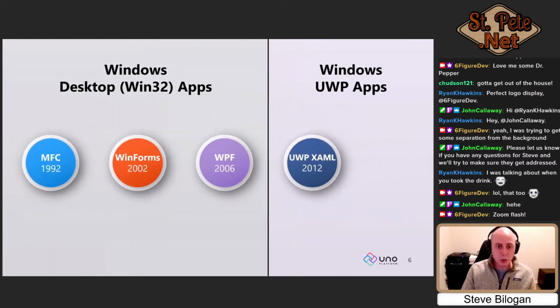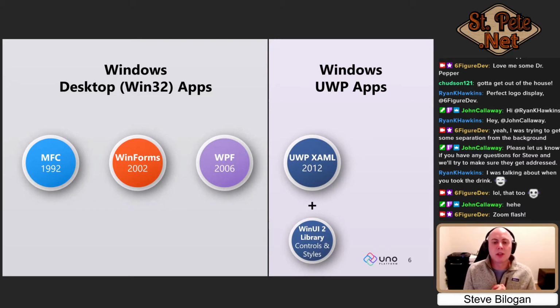This is where the WinUI library came to be. WinUI 2 was the first evolution of it. Think of it as a library that has some controls and some styles, and it sits on top of the UWP XAML framework itself, but it's decoupled from the OS. So it's not actually baked into the OS like UWP XAML is. It does rely on it though.